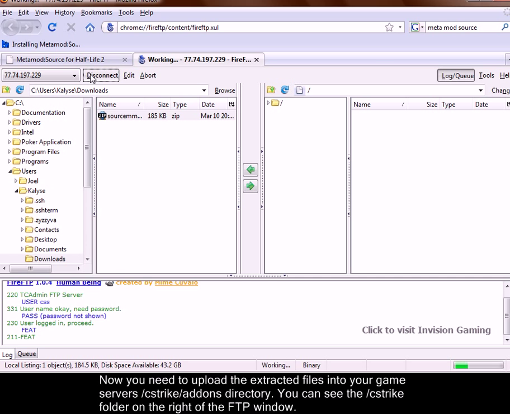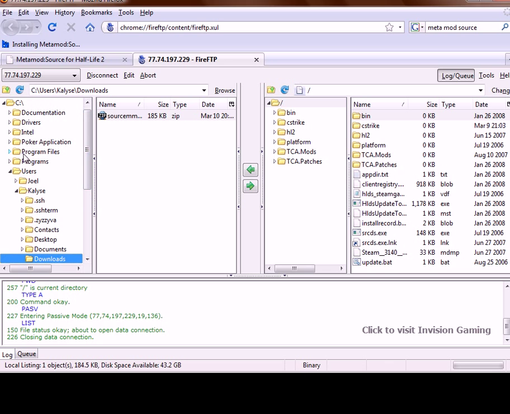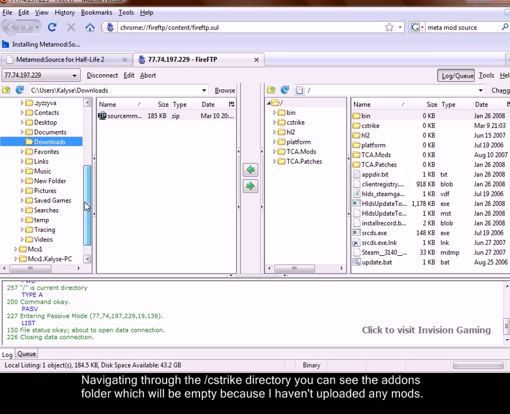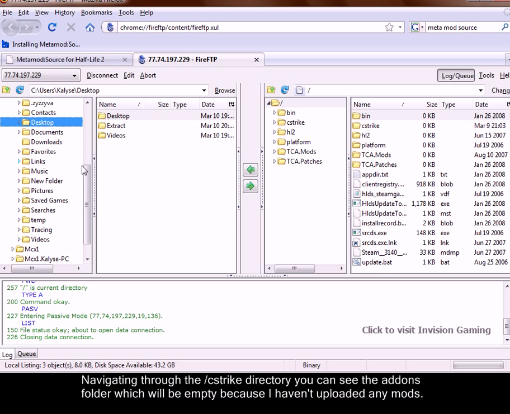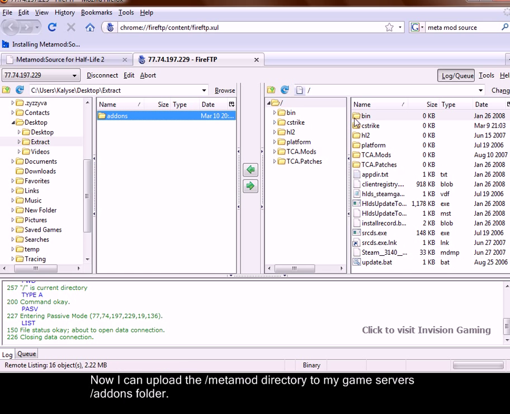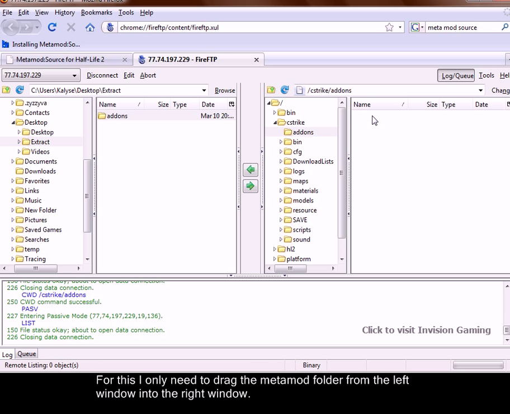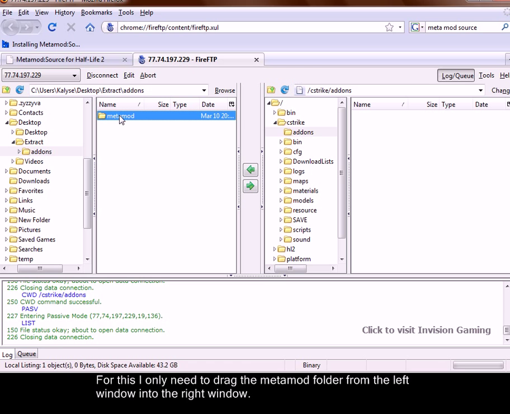Now you need to upload the extracted files into your game server's Counter-Strike addons directory. Navigating through the cstrike directory, you can see that addons folder, which will be empty because I haven't uploaded any mods. Drag across the addons folder, including metamod inside, and you will upload all of the files contained inside of the mod.